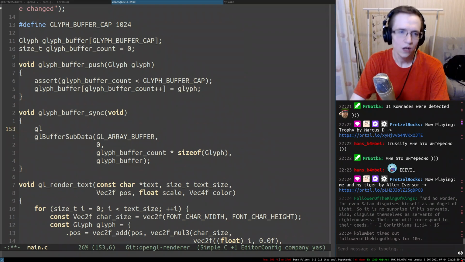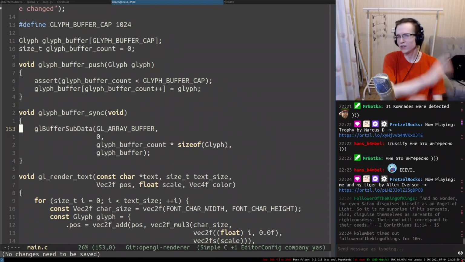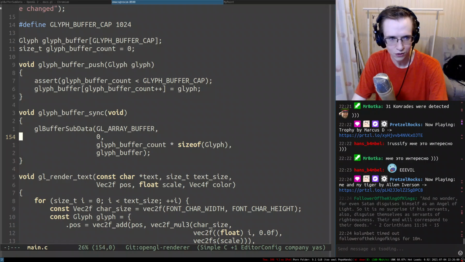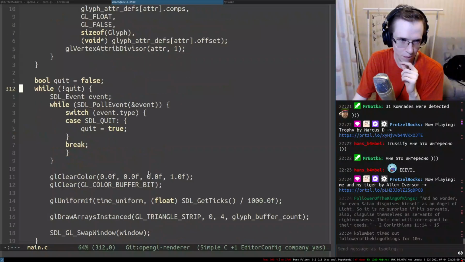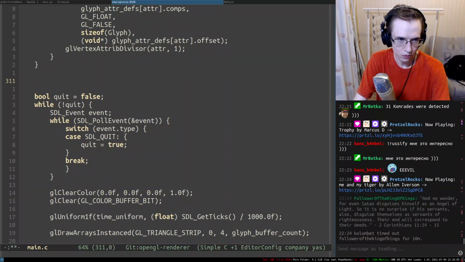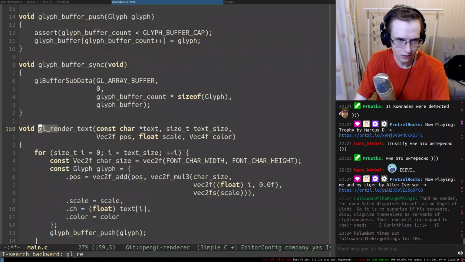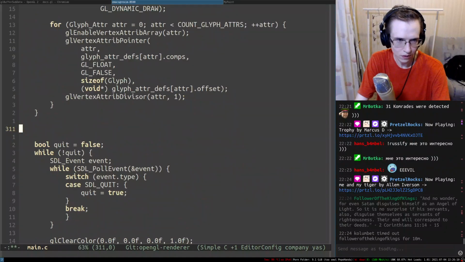On top of that, I think, oh shit, it's already bound, right? Yeah, we only have one vertex buffer and it's already bound, so there's no need to do this kind of stuff. Okay, so now if I try to glyph GL render text.